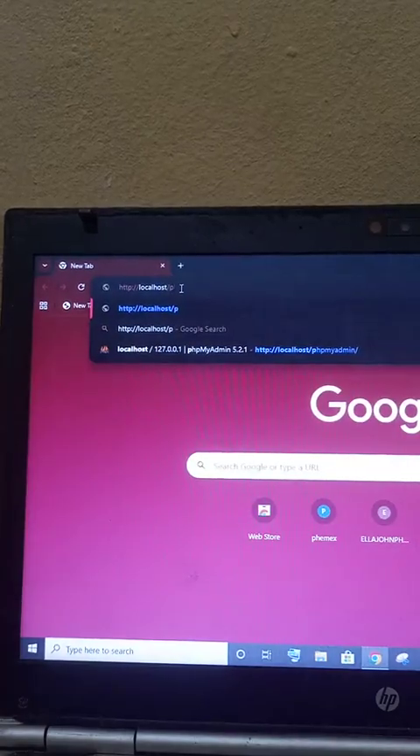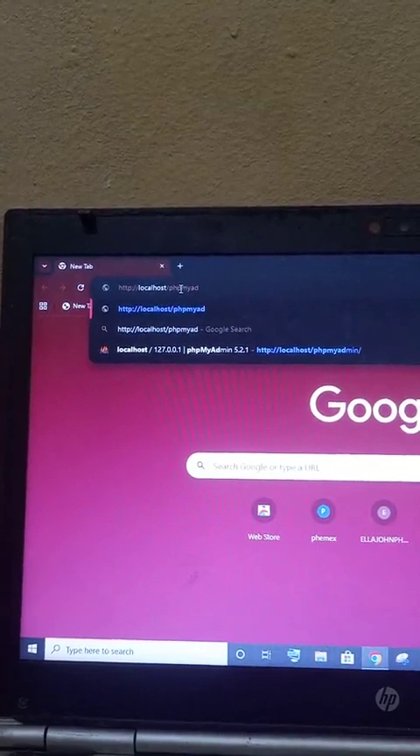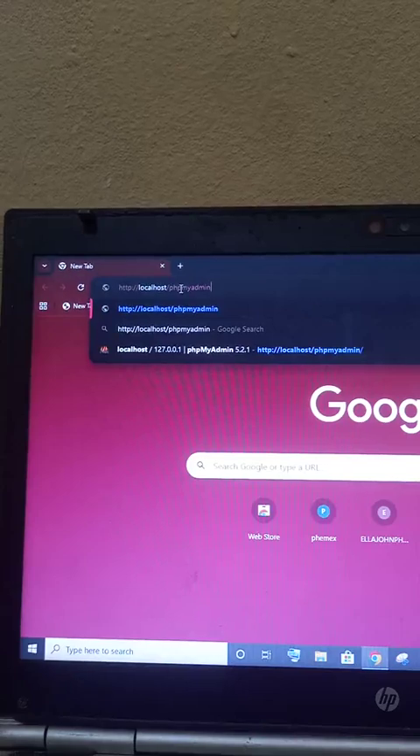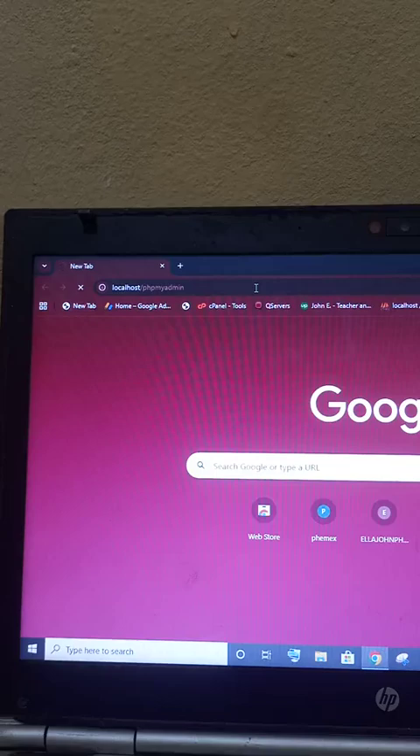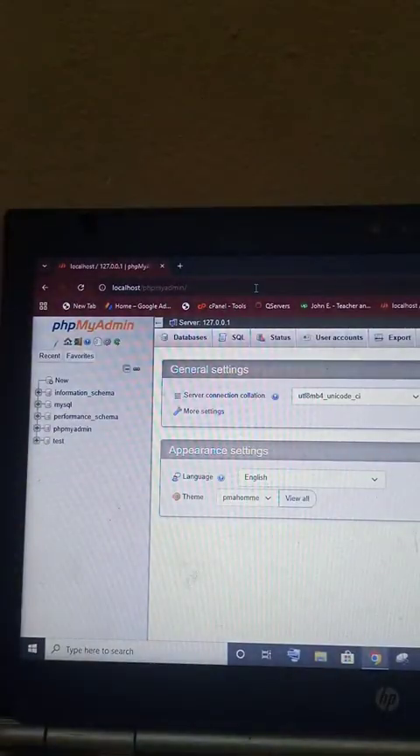then type phpmyadmin, all in small letters. Once you do it like this, hit enter. Allow it to load. The database will open very soon. Once your server is running, it should open. Just hold on a bit. Okay, it starts to open.